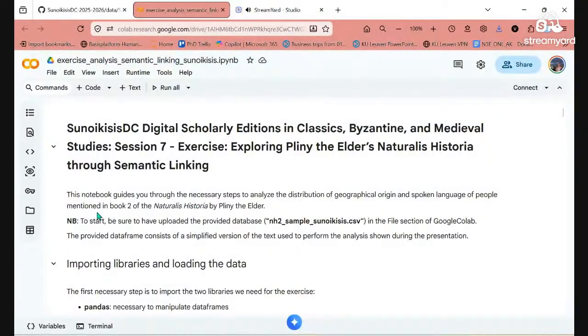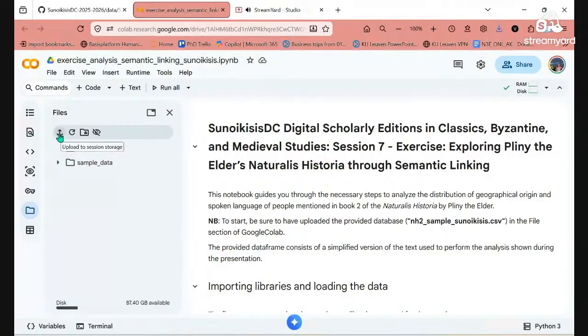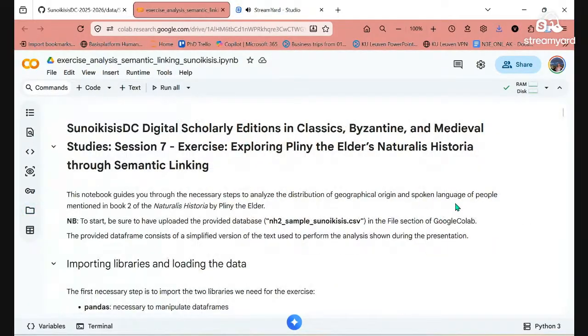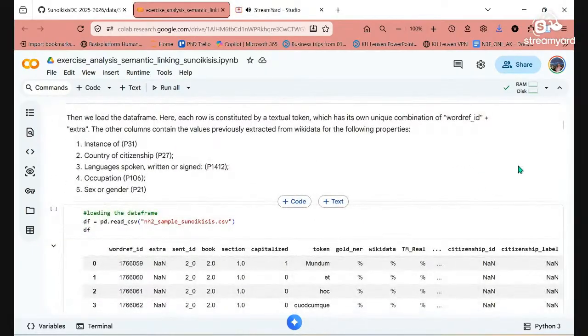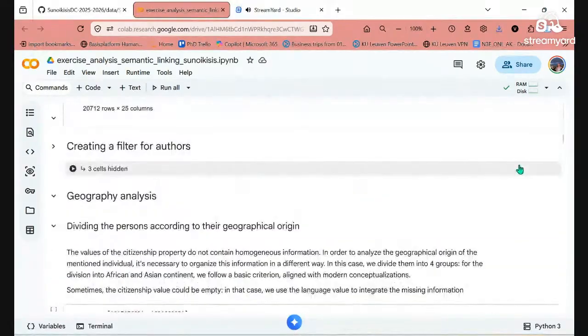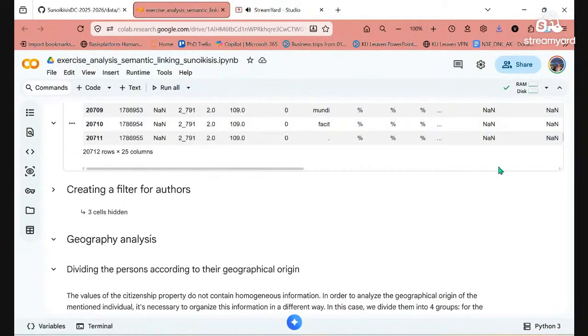So now you can see the notebook. You can upload it here. So you click on the folder image. You wait a moment for it to connect, and then you can click on upload to session storage and you upload your file. Then it should be rather easy to just follow the notebook because I commented it a lot. So all the process is described, and you will be able to perform the same analysis that I did.